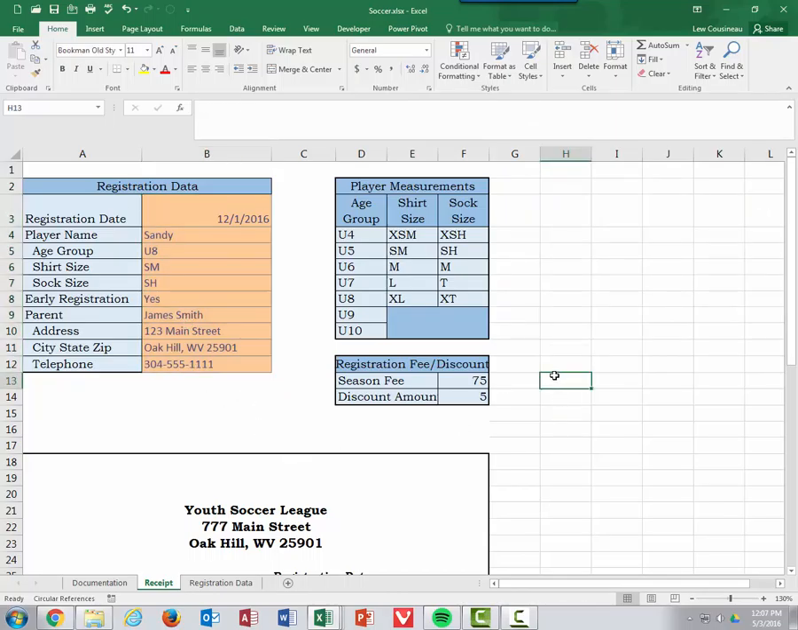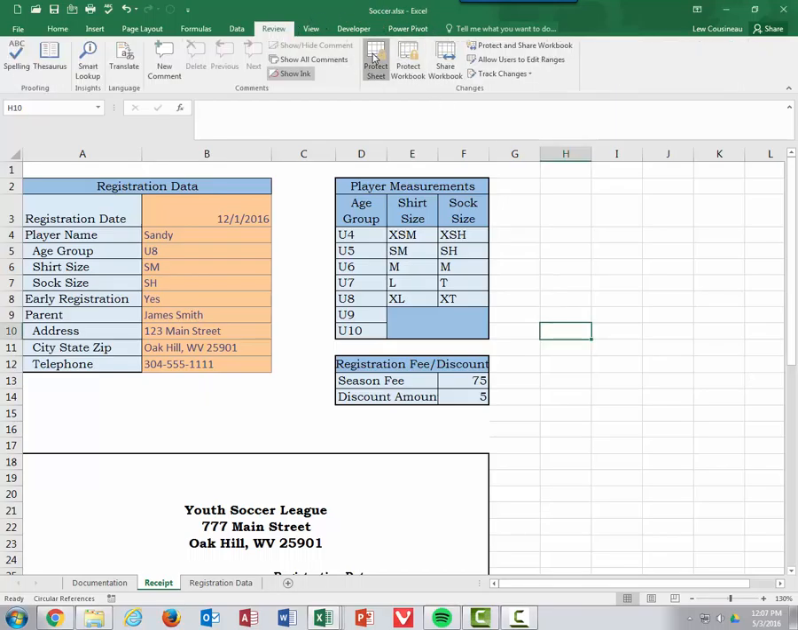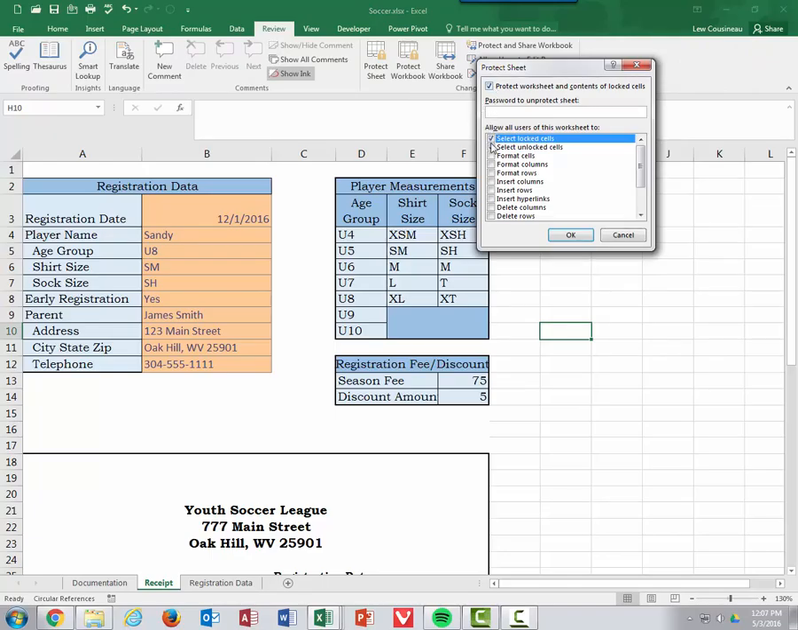It's basically a two-step process to protect the sheet. The first is you need to unlock the cells that the user can type in. By default, every cell in Excel is locked. Now, of course, it doesn't matter that it's locked until you protect the sheet. So if I run over to the Review tab and I protect the sheet, right now I'm going to allow people to select locked and unlocked cells, but they're not going to be able to type in them.